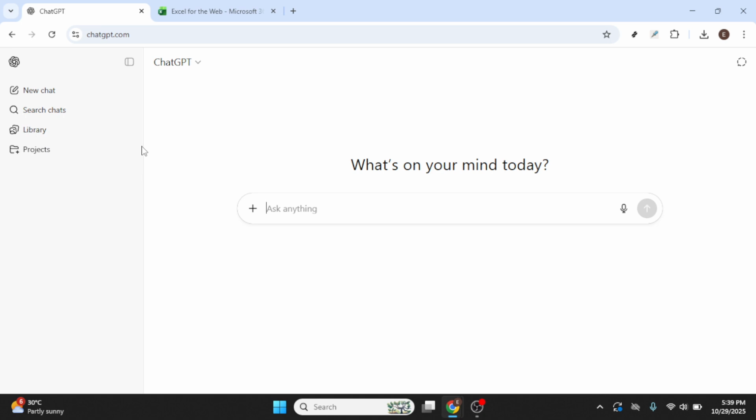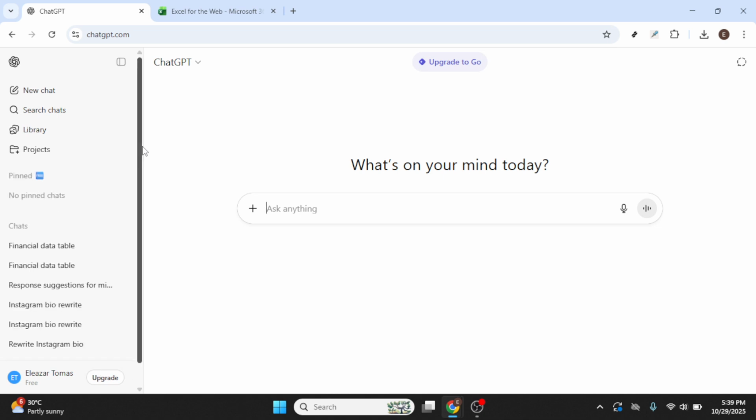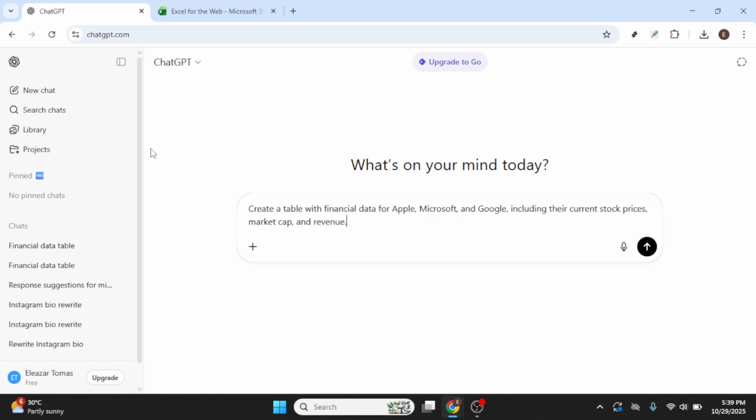This is where the magic really starts. With ChatGPT, you can create dynamic prompts that will help you fetch the financial data you need. Once you're on the ChatGPT homepage, think about the financial data you're interested in. Perhaps it's stock prices, economic indicators, or even company financials. Type your specific prompt into the chat interface. Be clear and concise about what you're looking for to ensure the response is accurate and relevant.